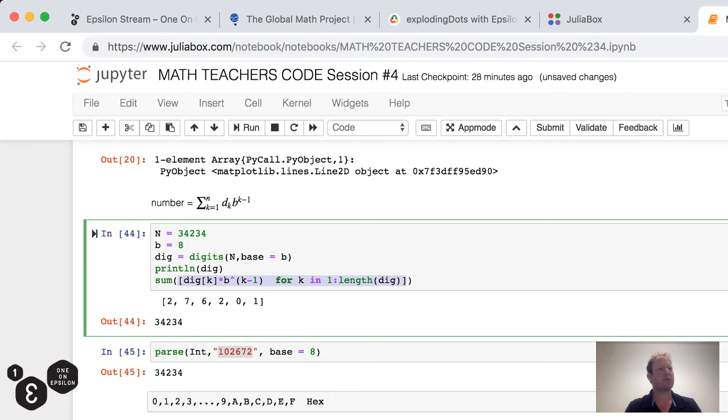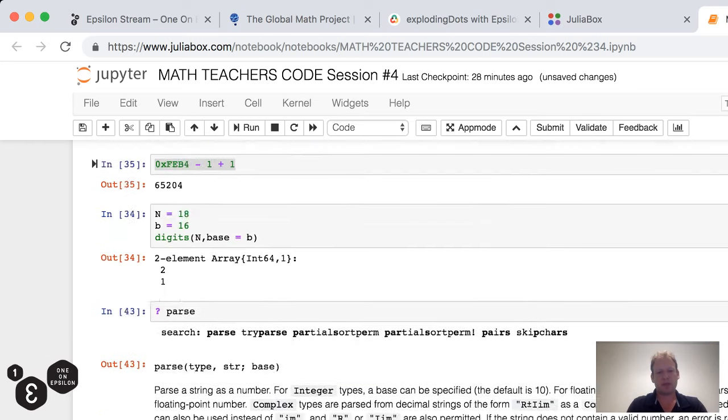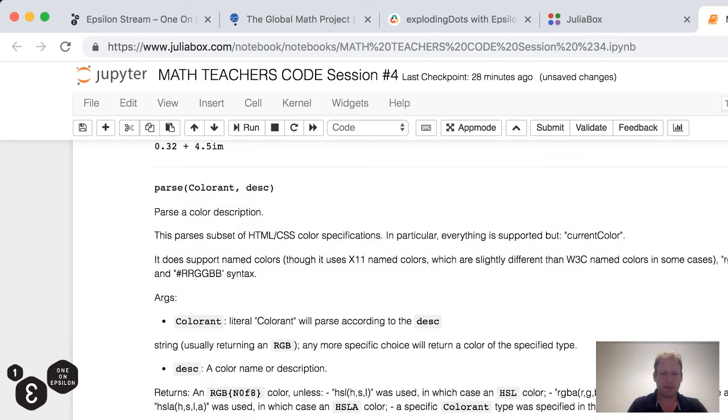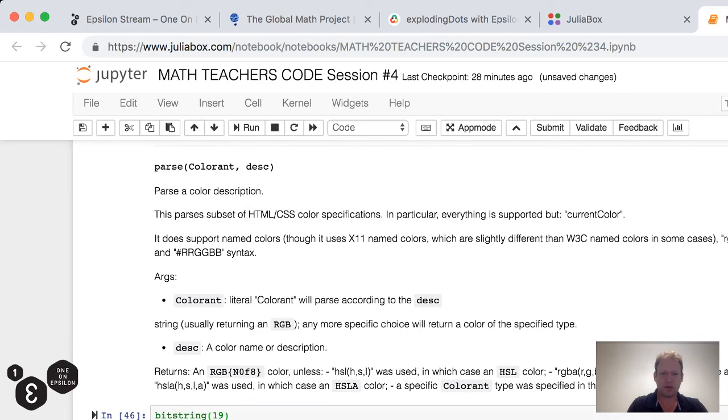That's what parse did. Another small thing to know is you can ask for the bit string of some numbers. If you look, for example, at the bit string of the number 19, this gives us the bits that make up the number 19.